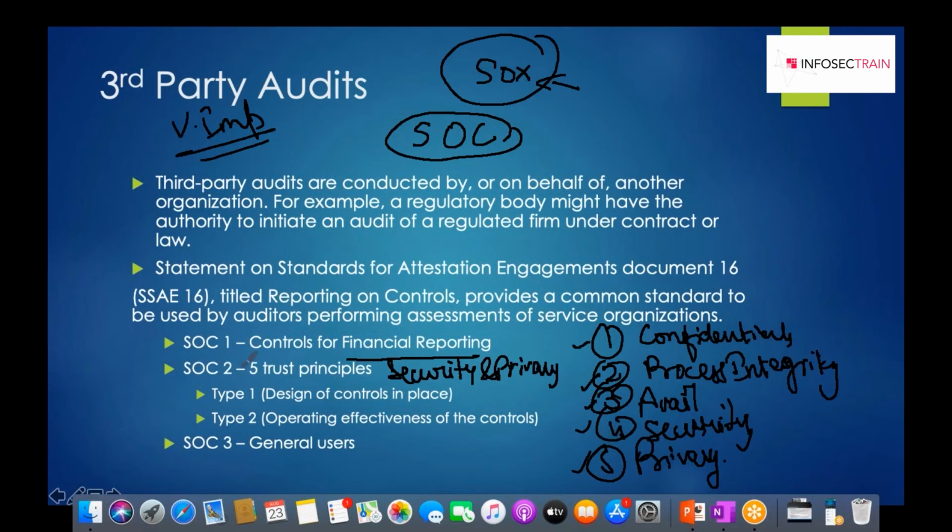Not necessarily only SOC 2, even SOC 1 also has type 1 and type 2. Now what is a type 1 report and a type 2 report? A type 1 report tests the design of the controls in place. And type 2 tests the operating effectiveness of those controls. So whatever controls the organization claims to have, how effectively they operate, that is what type 2 is.